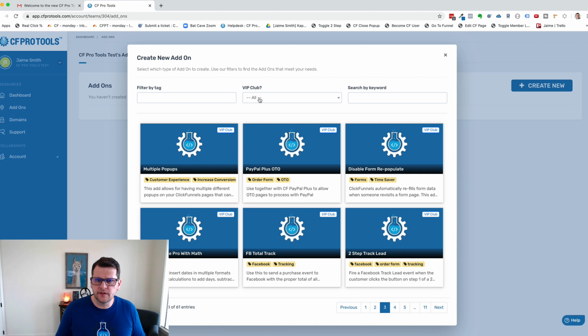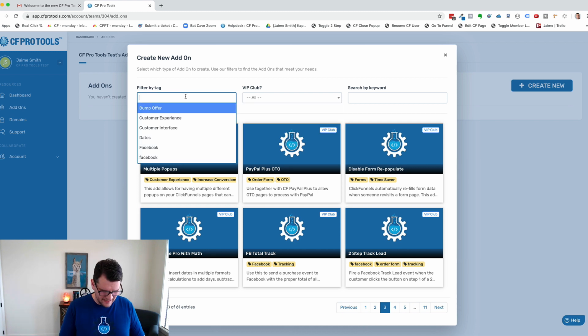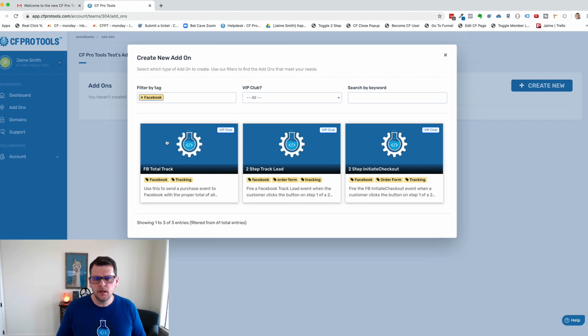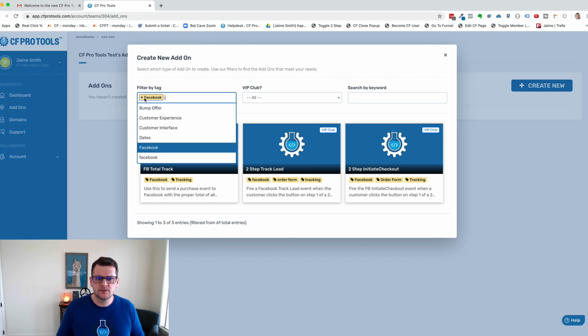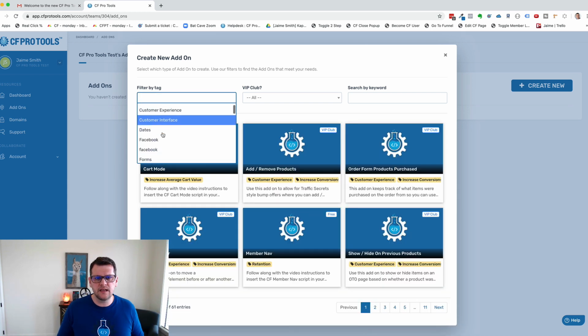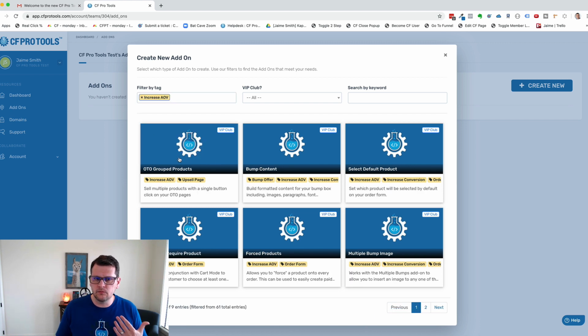You can also filter down, and you can say, okay, which ones are free, which ones are VIP Club. You can filter them by tag. You can say, hey, I want to see ones that are going to help me with Facebook, and okay, these are the 3 that are related to Facebook. So you can filter by tag. That way you can say bump offers. Okay, so we have bump content there. And we can also say, hey, I want to see ones that are going to help me increase my AOV, or my average order value. So we can see that, and then we've got a bunch of add-ons there. So that's a great way to filter down and find what you're looking for.